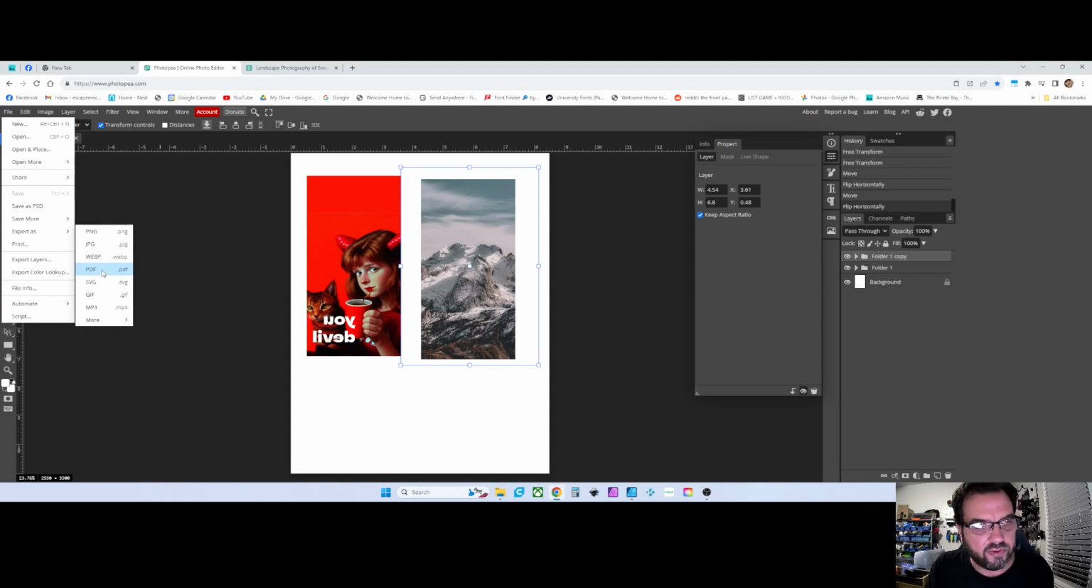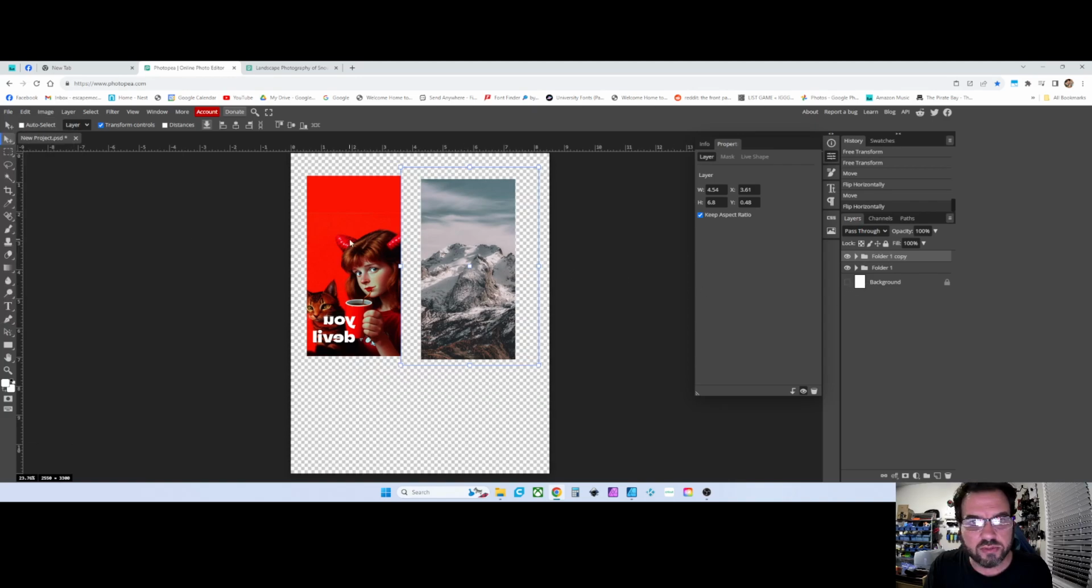Same thing with a PDF. It'll keep layers, but PNG is good because you won't have a background. When you do it like this, later on, if you go to edit this, there'll be nothing behind it.